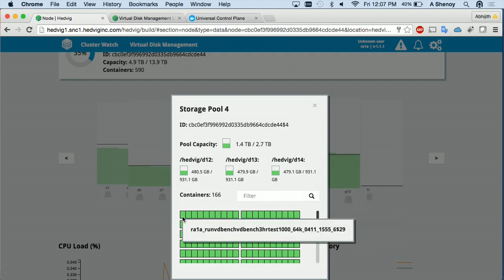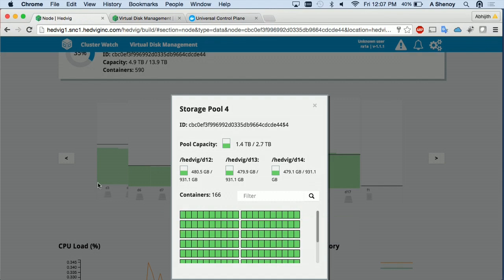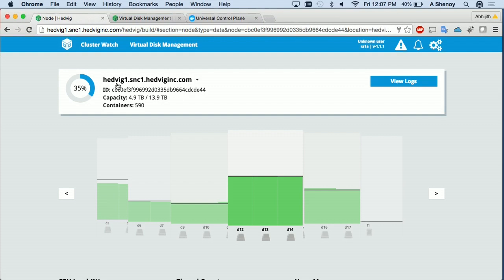For example, this is one of the vDisks that is running a VD bench test. This is the name of the vDisk, and towards the end you see a dollar sign; whatever comes after the dollar is the container ID. So the 29th container for this particular vDisk is assigned to this storage pool, which is storage pool 4 on this particular node, which is hedvig1.snc1. So this is how easy it is to visualize the data in the system.